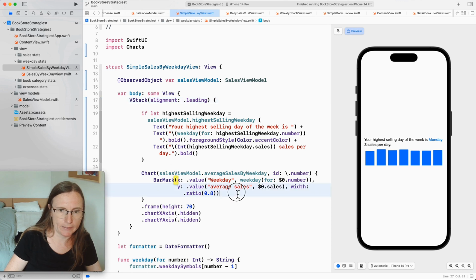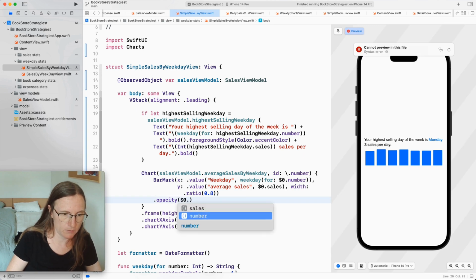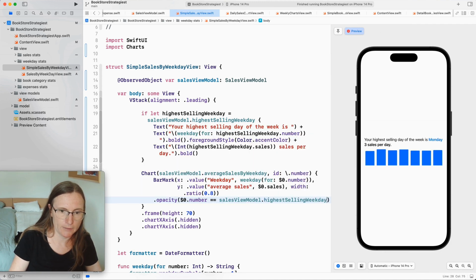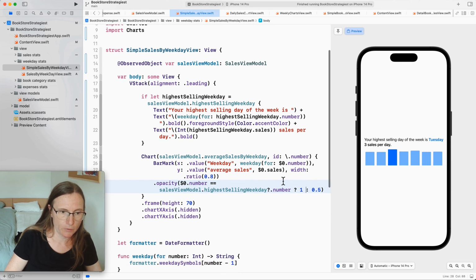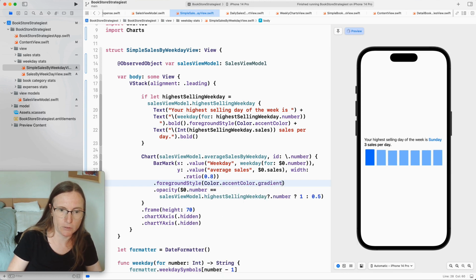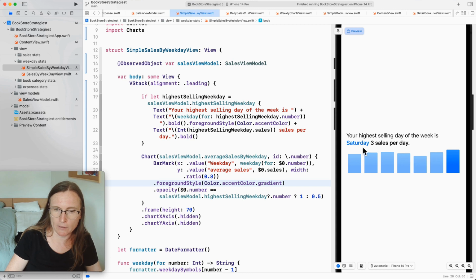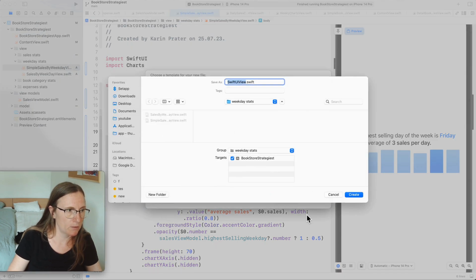Then I want to highlight the highest selling one, this one, with an opacity of: if $0's number is equal to the salesViewModel's highestSellingWeekday's number, then I use opacity of 1, otherwise 0.5 to make it more opaque. So this one is now sticking out. You can also use foregroundStyle of Color.accent and add here a gradient to make it look a little bit nicer. But the good thing is, because this one is the same color as my Saturday, it's more clear that this is Saturday. I'm going to extract this part because I use the same text in this detail view here. This is a subview of SalesByWeekdayHeaderView.